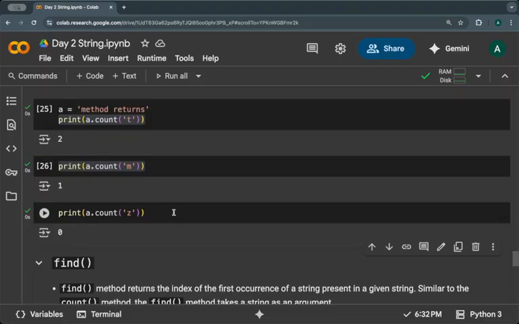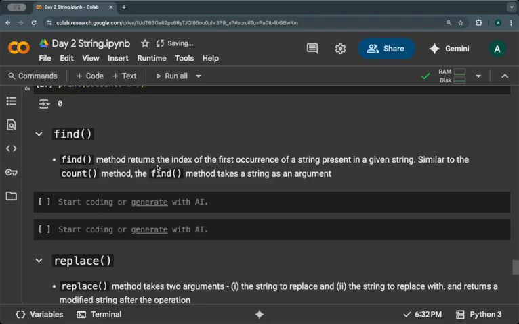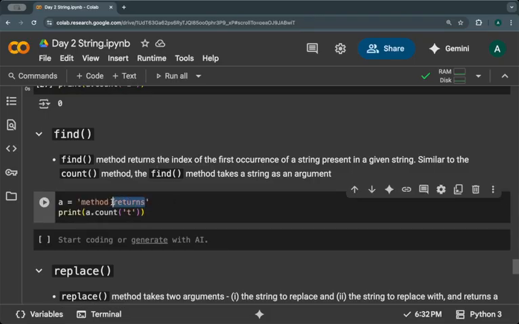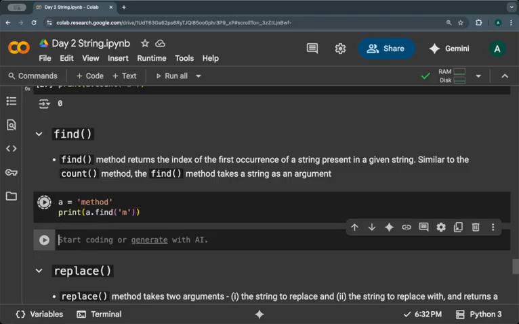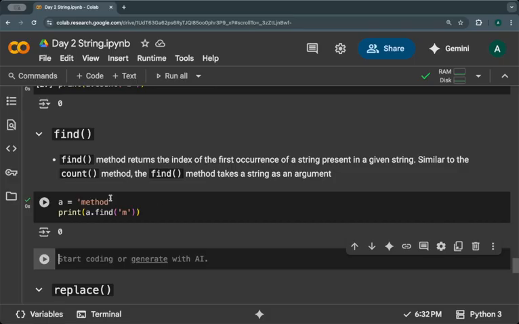That's why you are getting this 0. Okay guys, next we discuss the find method. The find method will tell you the index number of that particular value. Let's suppose you don't know the index number of this M. It will give you 0, because M is available on index number 0, right?